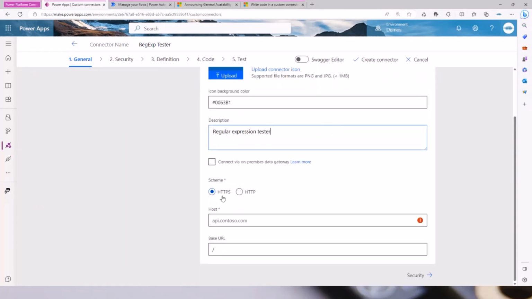In this scheme, we need to say how are we going to connect to this URL? In this case, we always need to select HTTPS because this is a secure protocol. But I'm going to change some things here. Here, you would put the host, for example, api.contoso.com, and the base URL for your API. As we are building a code connector, we are not going to have a URL here. So we put a dummy information. We put home because I'm not going to connect to any URL to get the data. I'm going to use the connector itself.